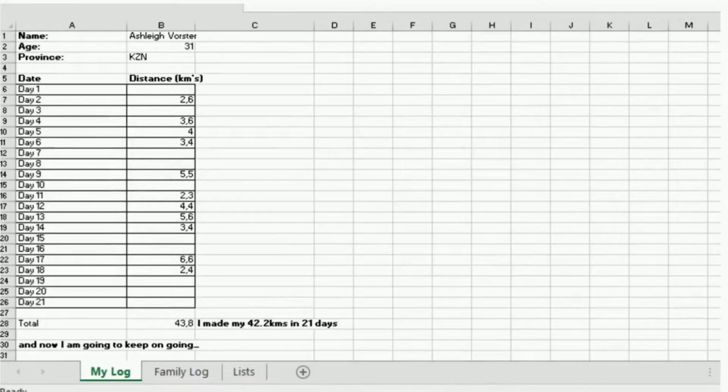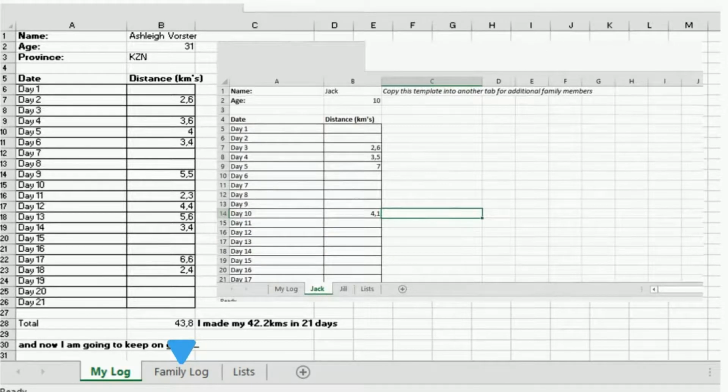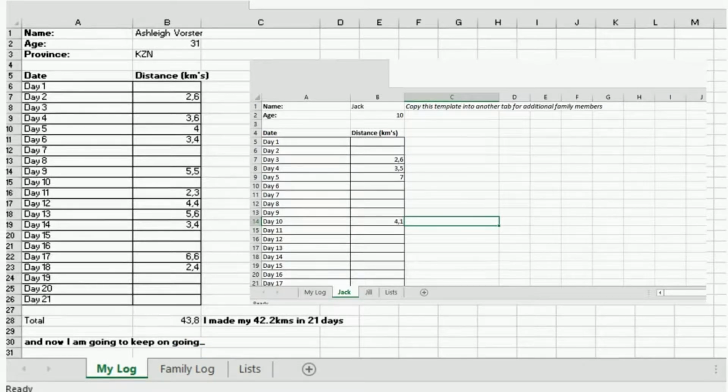For those of you who are using one log sheet to capture multiple family members' distances, you can use the family log template. Copy it over into another tab for each family member and name the tab with their name. This will allow us to easily identify the distance for each family member. If you don't want to use this log sheet and you have your own way of tallying up the distance, that is totally fine. We just need to see that tally to qualify you.